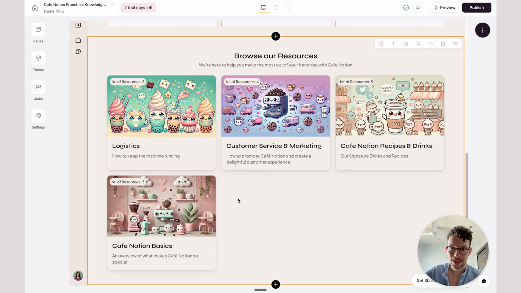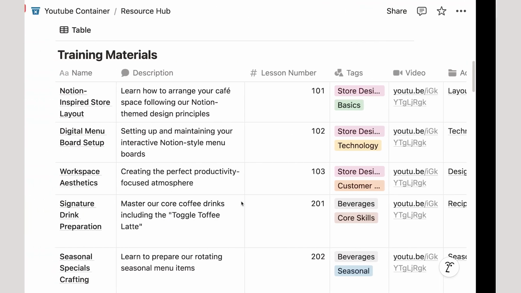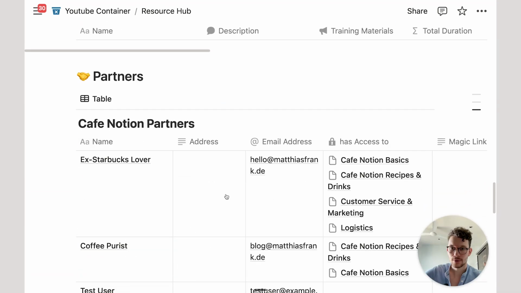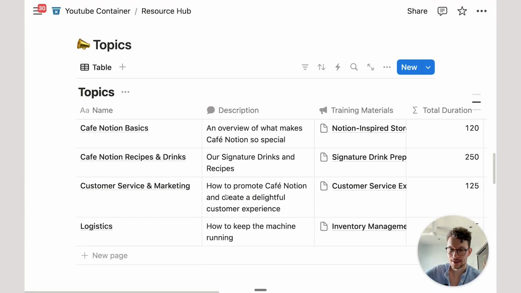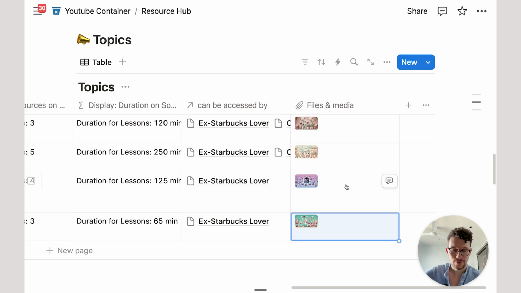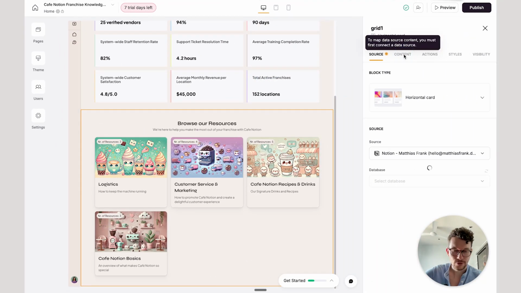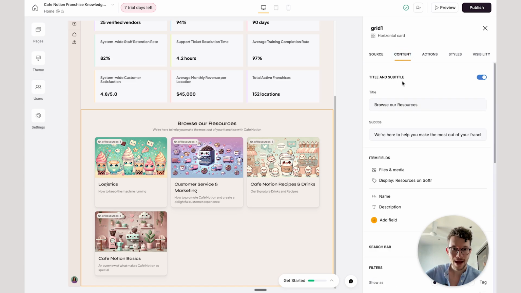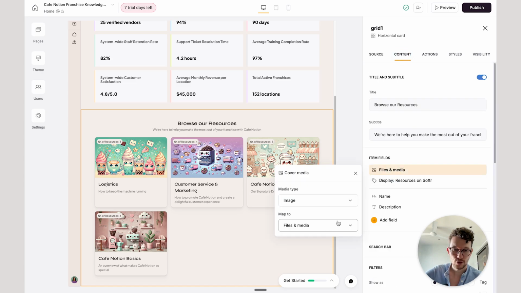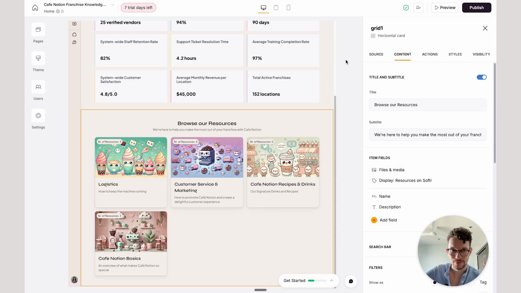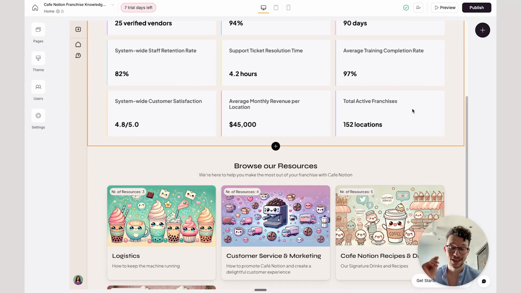All right, I also quickly added some new images here, right? So the default ones. To do so, very simple. In Notion, in our system, in our topics, we're going to create a new property for files and media. And then in Softr, we can simply go in and just like before with our content, make sure that we map the files and media property to our files and media property in Notion. Perfect.